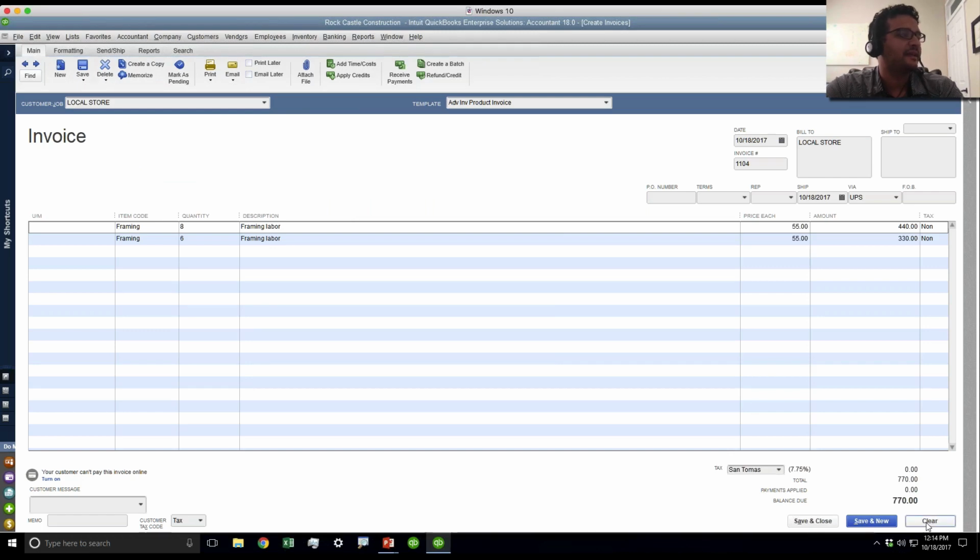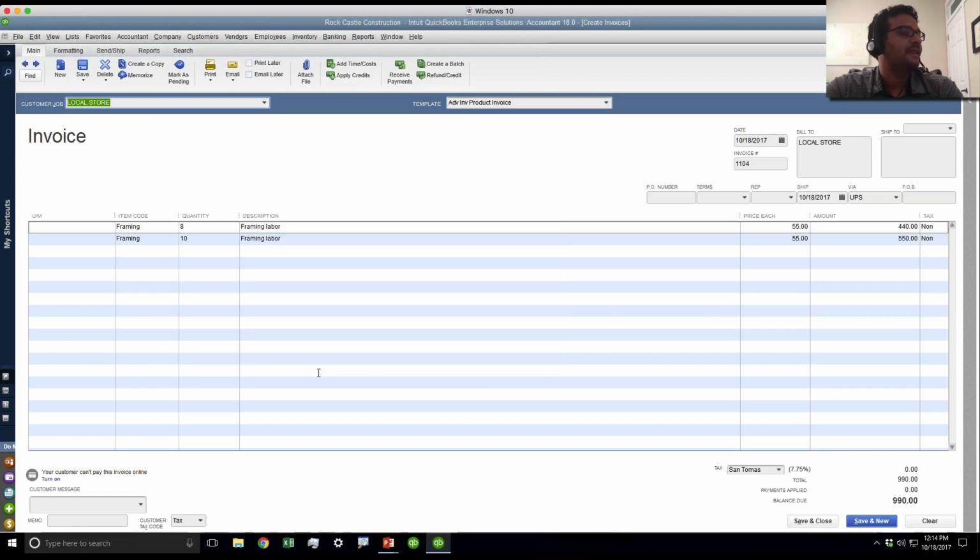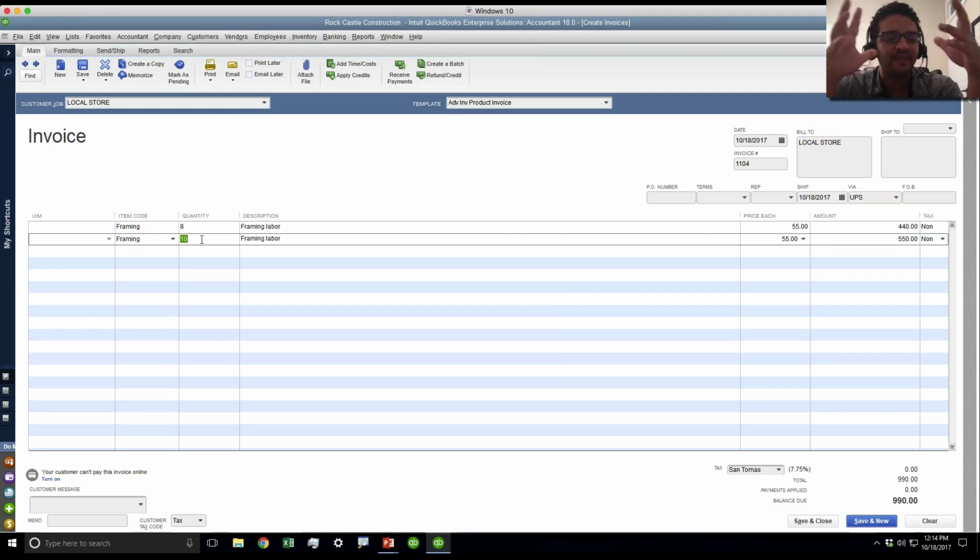Otherwise, I'm going to hit clear here for a second. I'm going to go to add time and cost. I'm going to bring the last 2, and then I'm going to hit OK, and that brings them in lump sum. So if it's using the same item and you're bringing them in one shot, it adds it together. But if you save it and go back and add them, it brings them in different lines.